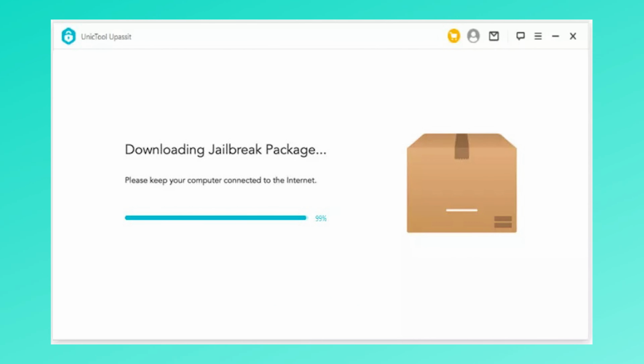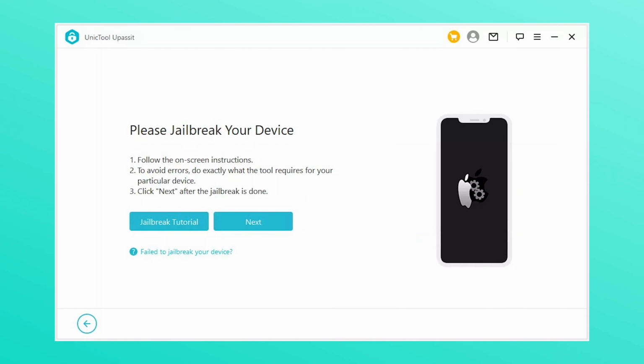UPassit is downloading the relevant jailbreak package on your computer. Once it's done, click Start Jailbreak. Follow the on-screen instructions to boot your device into DFU mode. Then UPassit will proceed with the jailbreak method. When the process is completed, click Next.